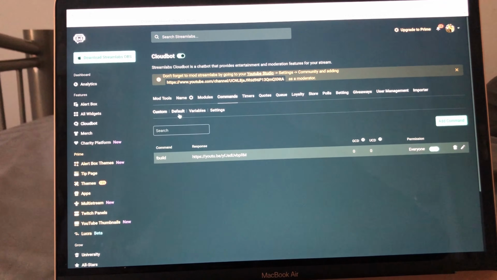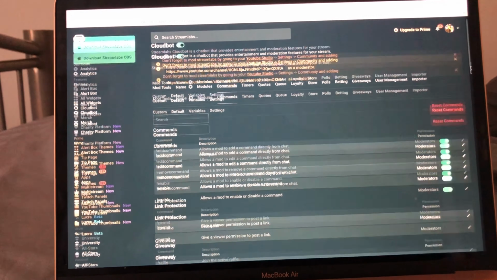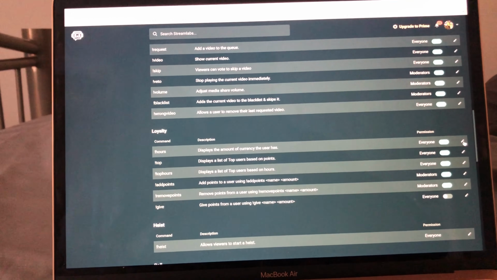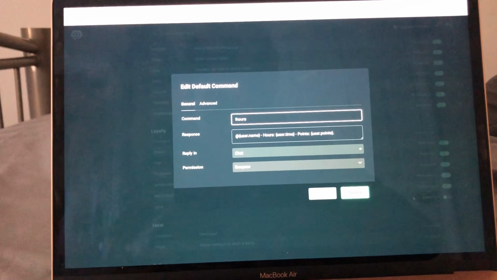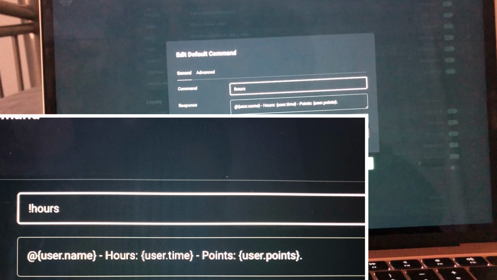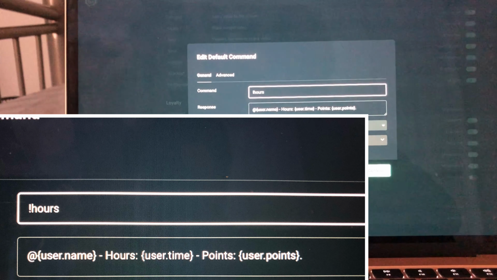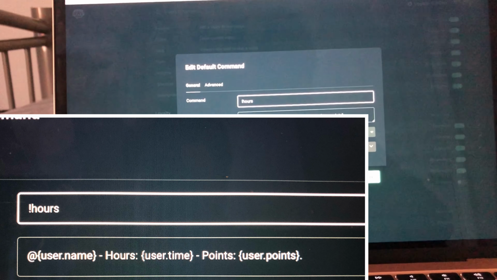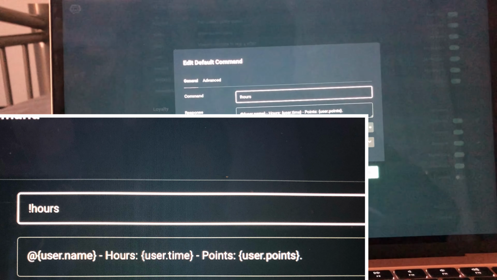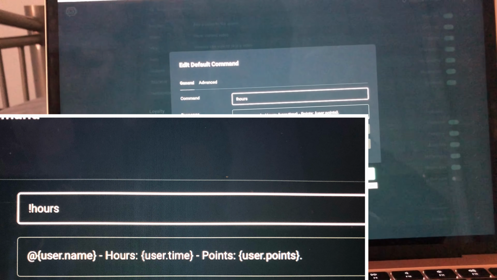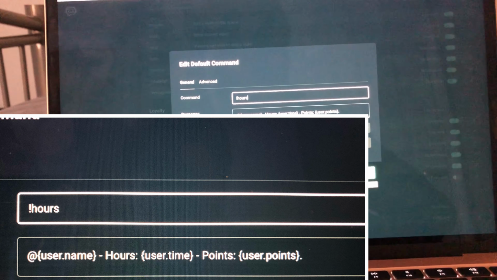Go back to commands, default. All right, y'all know this. Scroll down to loyalty. You see my hours command right here. You want to type that in exactly, because they're not going to have that typed in. I'm probably going to put a screenshot in the video so y'all can see it clearly. Y'all are going to type that in perfectly. Make sure you read over it 2, 3, 5 times so you don't have any errors, because if you have one error, it's not going to work.